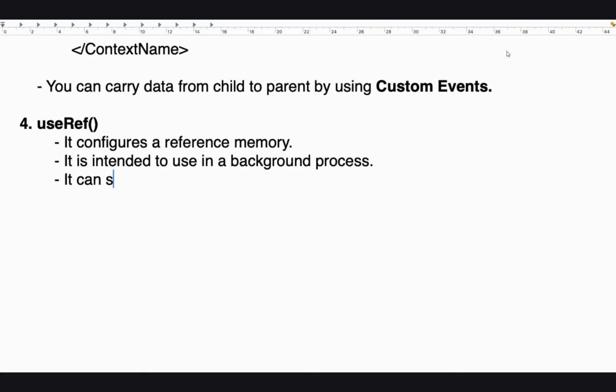It can store value and provide it without re-render, because we used it in forms also. I told you how to collect data from forms by using useRef. So it can store a value and provide it without re-render. That you can do by using useRef.